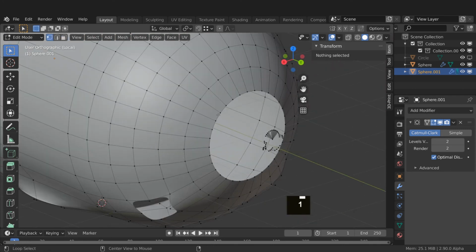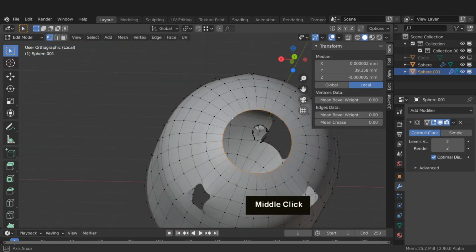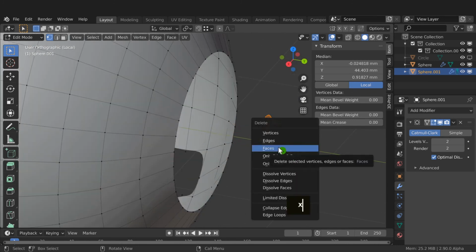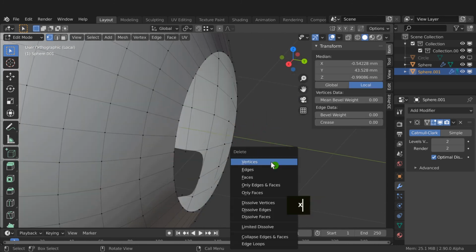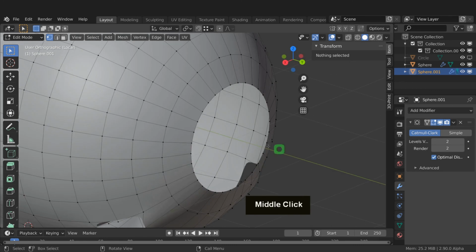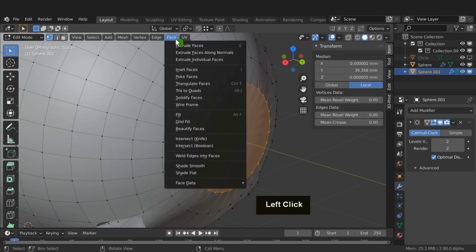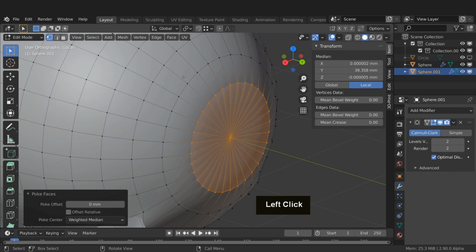Press 1 for Vertex Selection. I have missed some vertices here. I can select these and delete them. I'll select this entire ring now. Press F and from the face menu choose Poke Face to finish that off.